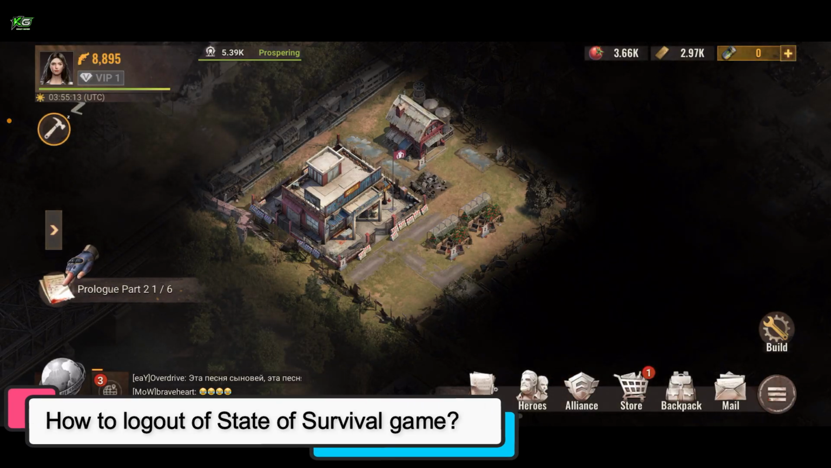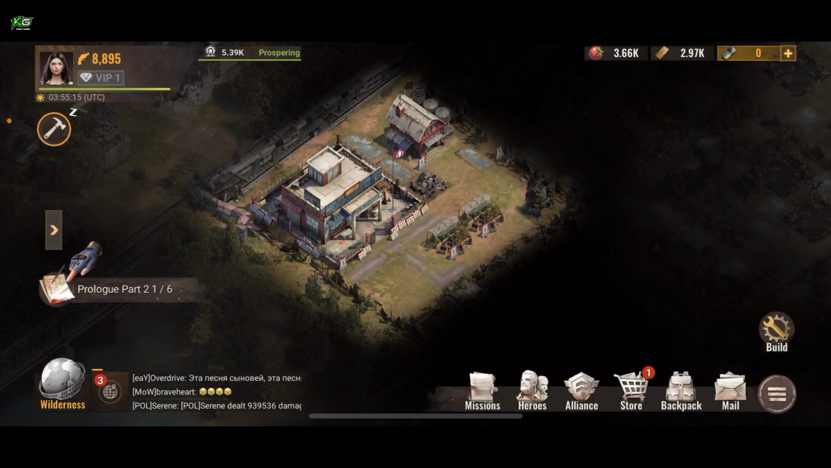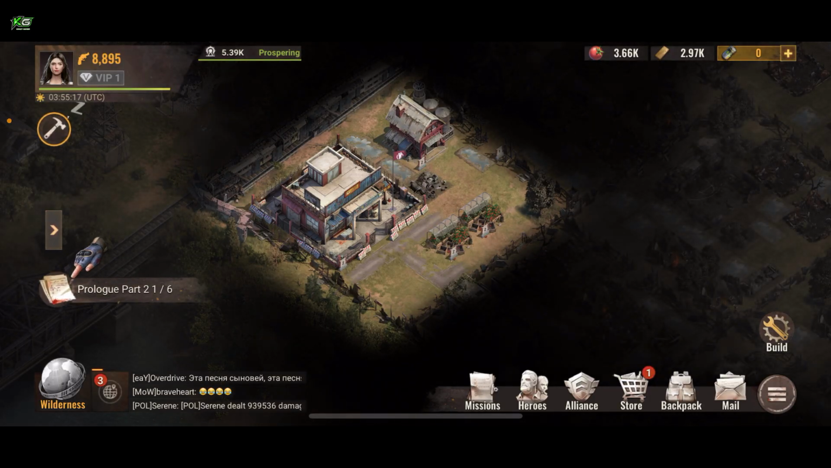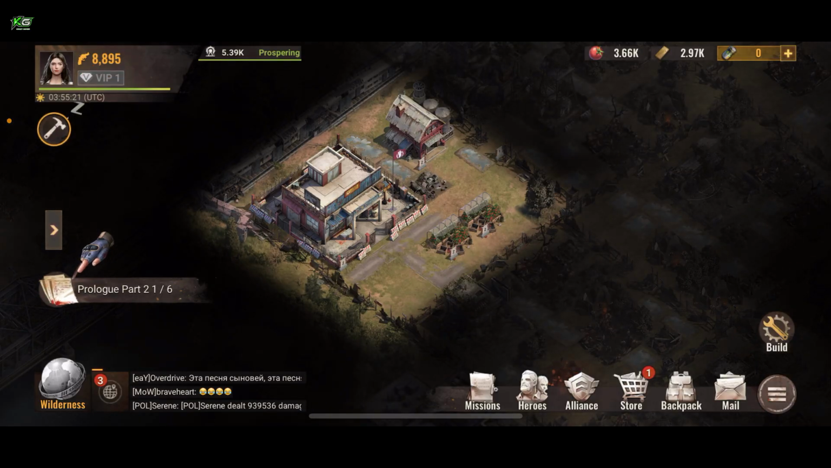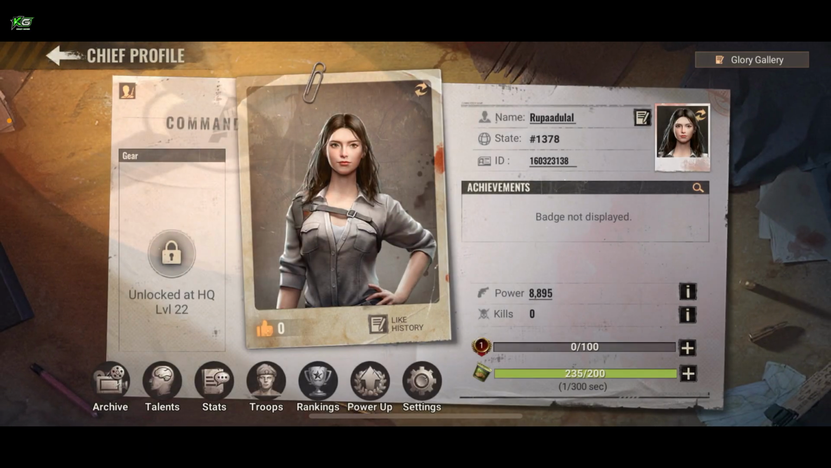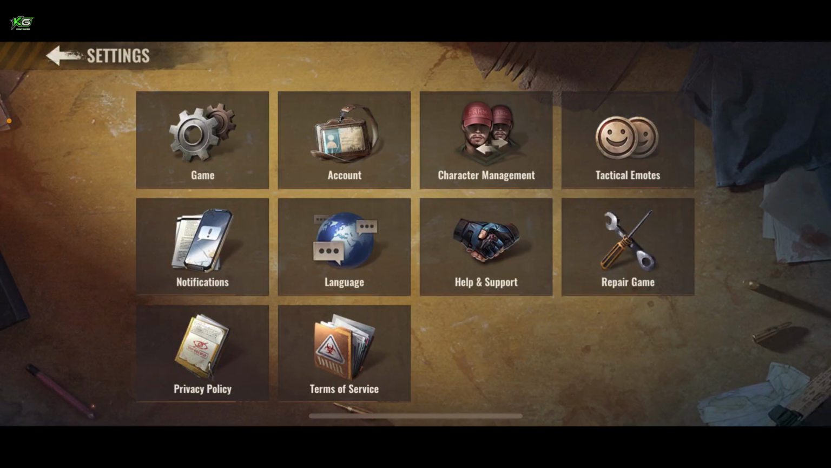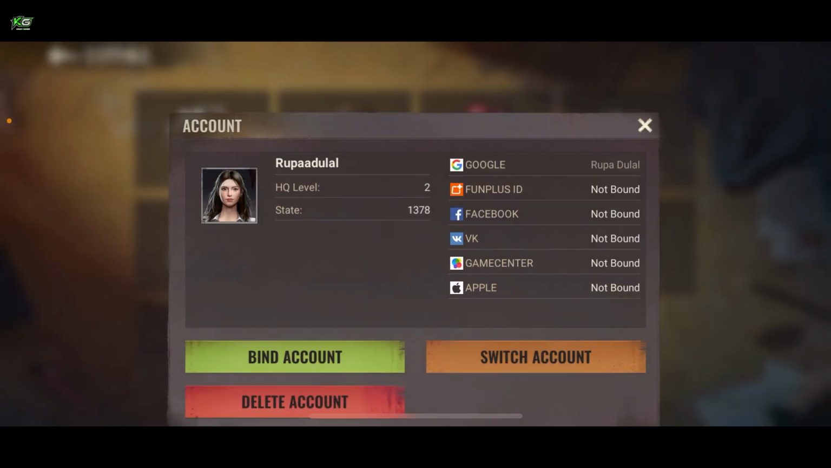To log out of State of Survival, first of all, open the application on your device, and when you are in the game, go ahead and look for your profile icon at the top left corner. From the expanded menus that appear at the bottom, tap on Settings. Inside Settings, click on Accounts.